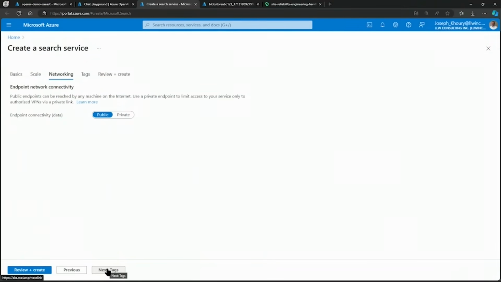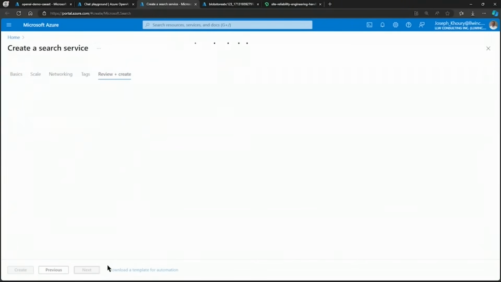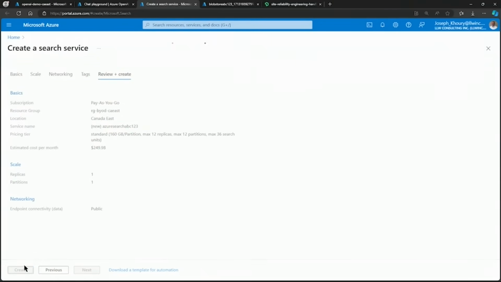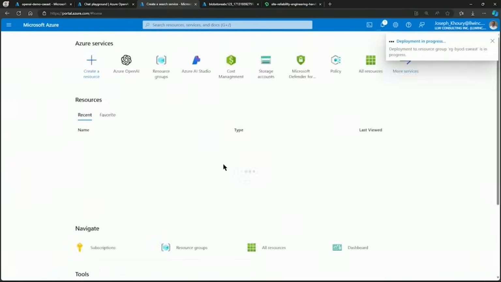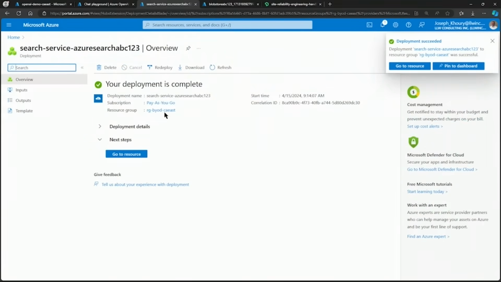By default, public networking is selected. I'll select Next Tags. I won't specify any tags at this time. I'll just select Next, Review, and Create. Now Azure does the final validation. It's successful, so I'll select Create. And now Azure goes and provisions and deploys the resources for my Azure AI Search Service. Okay, now that's done, I'll go back to the Azure OpenAI Studio tab.